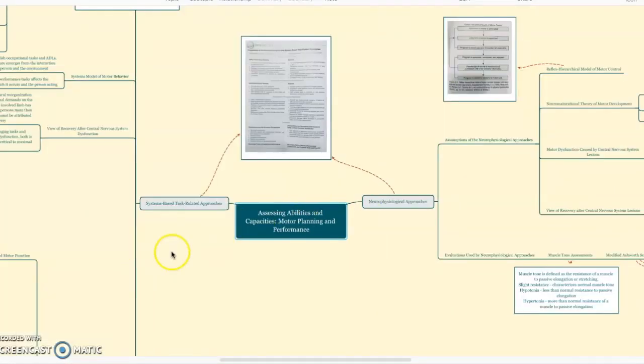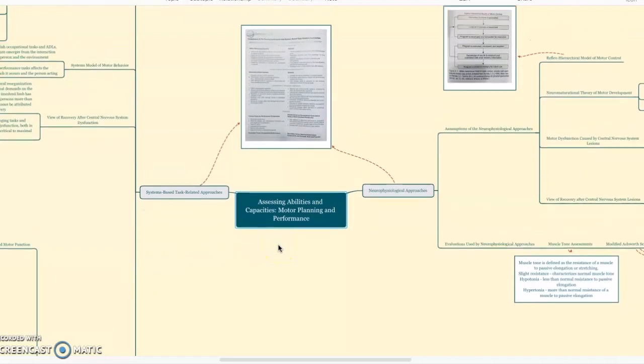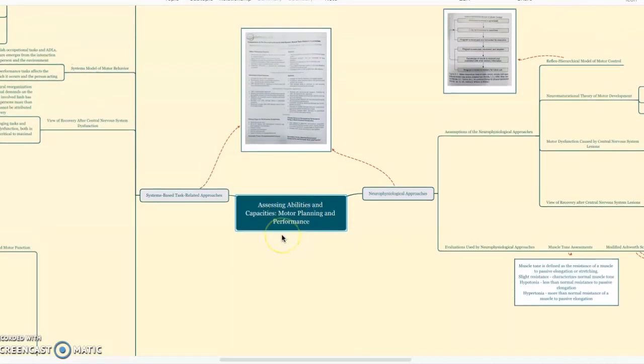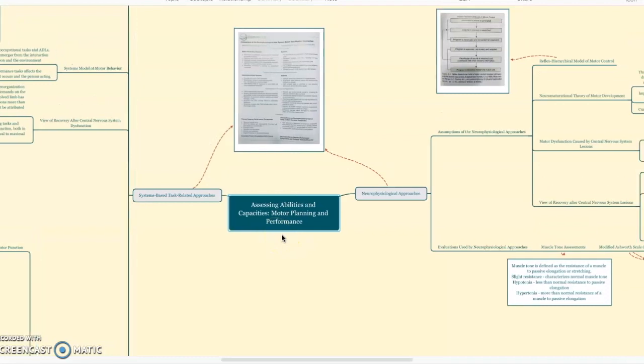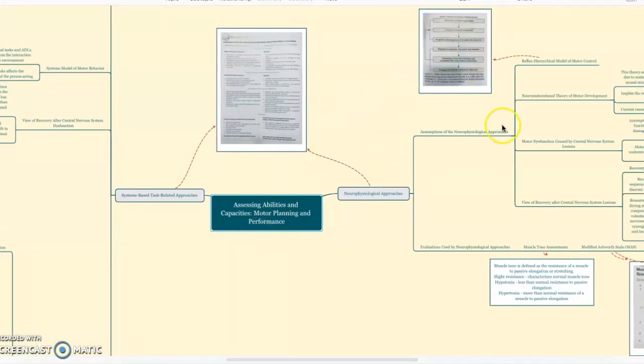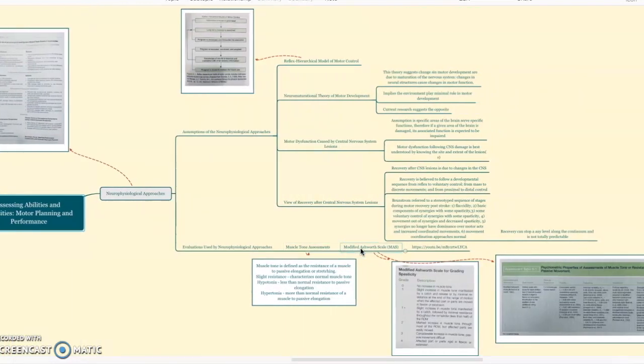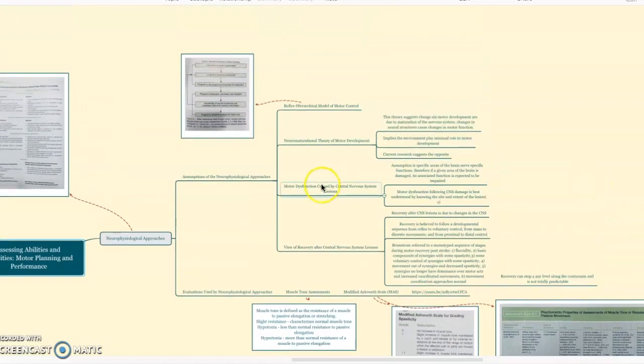Then next is motor. So our first slide is assessing abilities and capacities in motor planning and performance. It basically goes into a bunch of different motor assessments that we've used in different components of motor performance, such as neurophysiological approaches, and then we break it down into different assessments that we've used, so muscle tone assessments, modified Ashworth, and then some examples, some great charts from our books, and also some YouTube links.